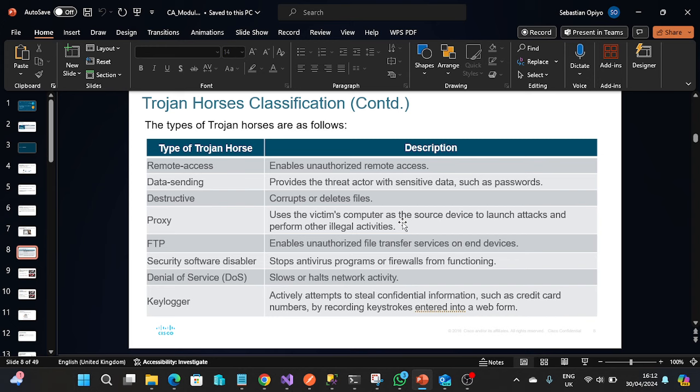Yeah. And so that is the concept of a proxy Trojan. And then we have FTP Trojans. These are Trojans that enable unauthorized file transfer services on end devices. I think they can also fall under data sending, because how do you send data? You can send that through the use of FTP. Send files and whatnot.